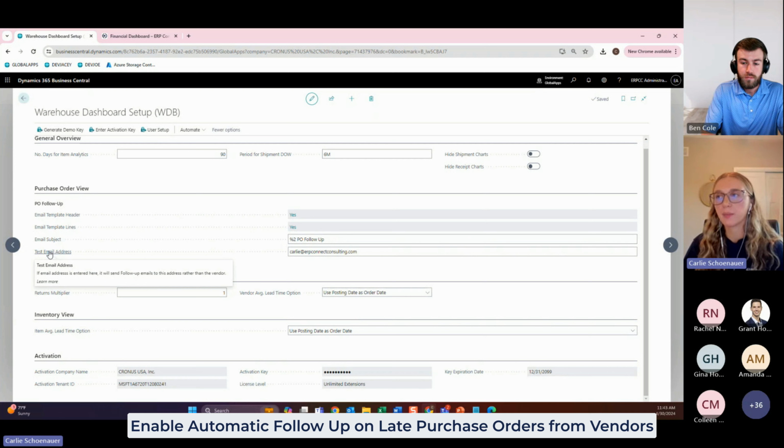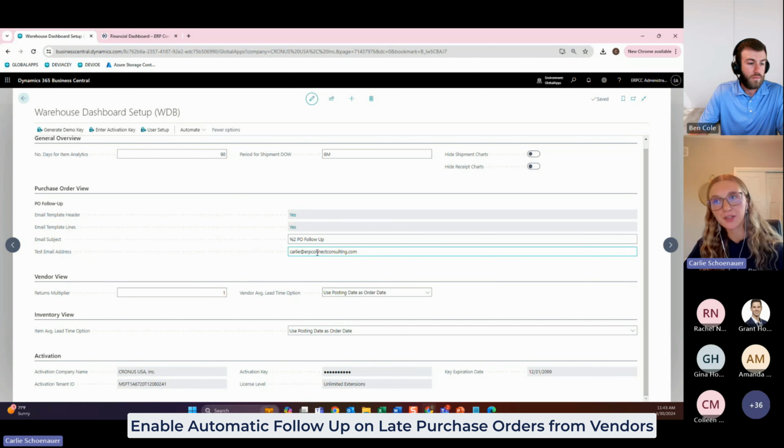And then lastly here, test email address. I would absolutely recommend this when you're setting this up for the first time. We don't want to test and send it to the vendor to see what the email looks like. You'll see that I have my email address here. So now if I go to the warehouse dashboard and send a PO follow-up to my vendor, it'll actually send it to myself because I'm in test mode, right? So I can make sure that everything looks good. Once I'm comfortable, all you do is remove this email address here, and then it automatically knows we're not in test mode anymore, and it would actually send it to the vendor the next time you do it, okay?